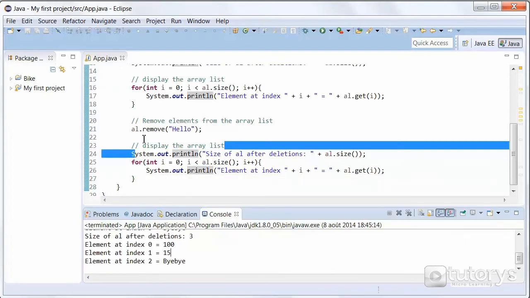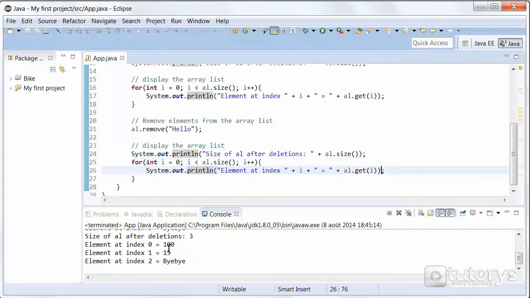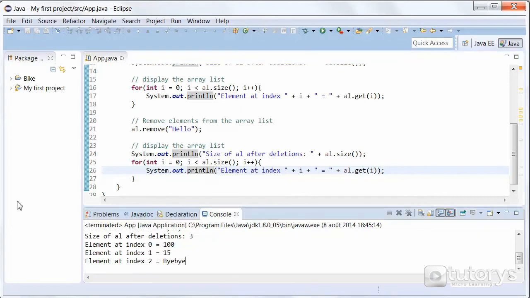And then just to check, we wanted to print out the values of the elements in our array list, again with this for loop. As you can see, the element with the string hello has been deleted correctly. So that's how you use the array list in Java.